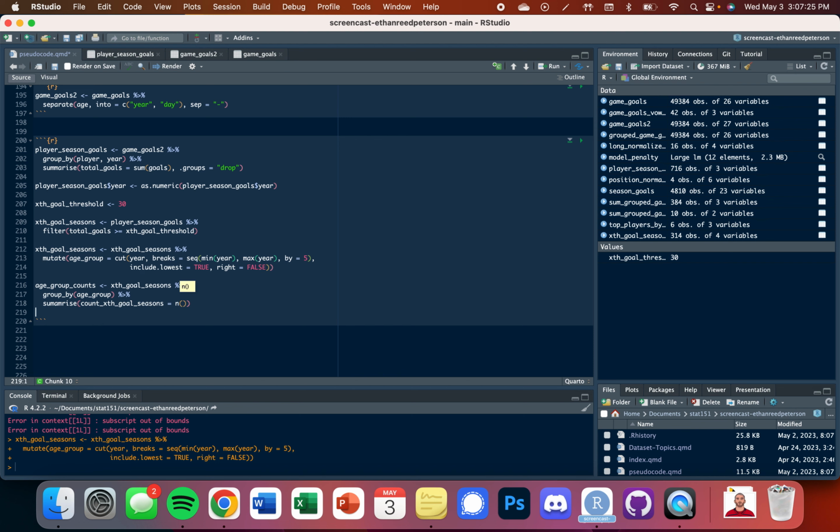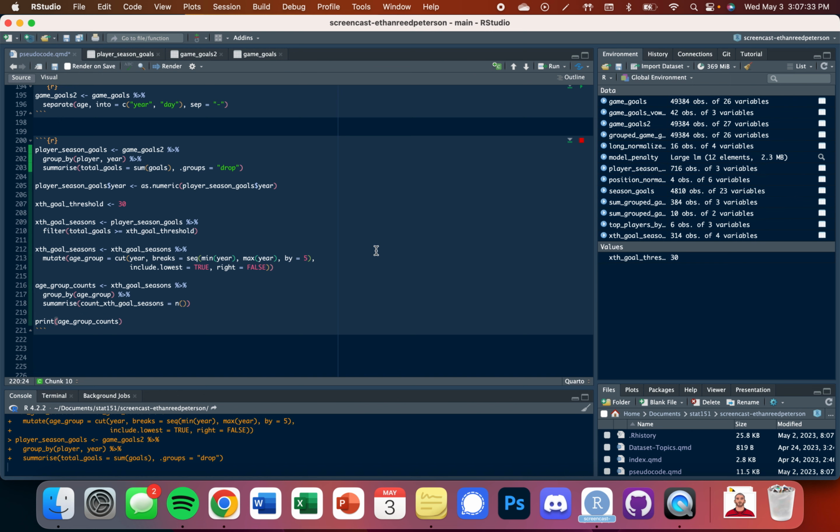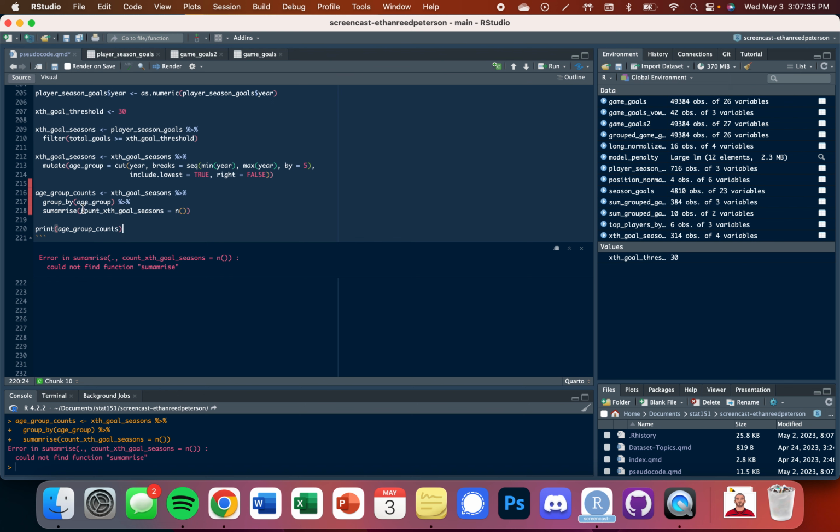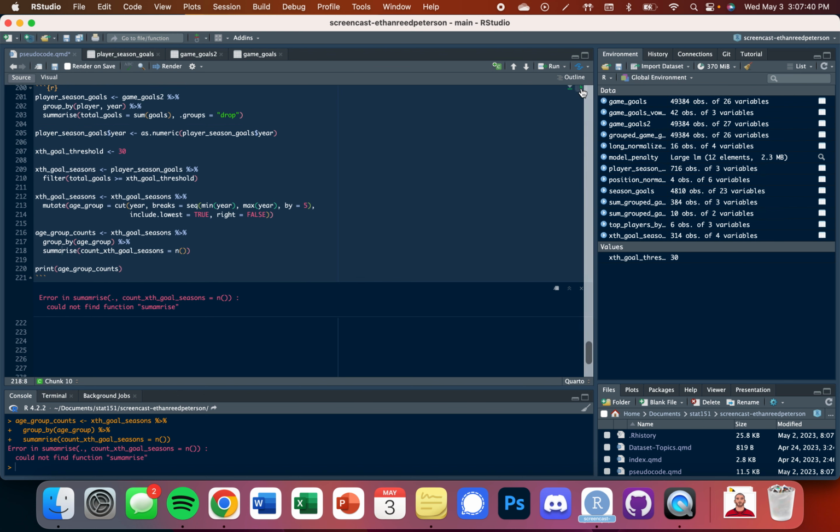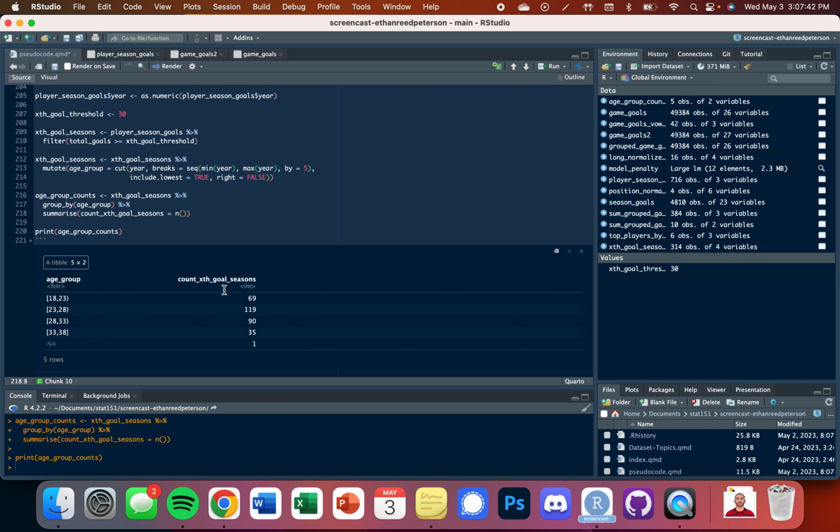So we're going to get the age group counts, and then we're just going to print the age group counts like this. So if we run through this all, at the end, there is no summarize because I spelled it wrong. So we run through this again. We're going to get the final results for the most 30 goal seasons.